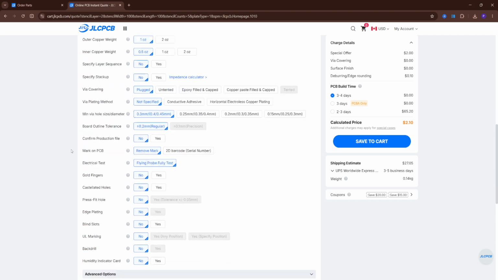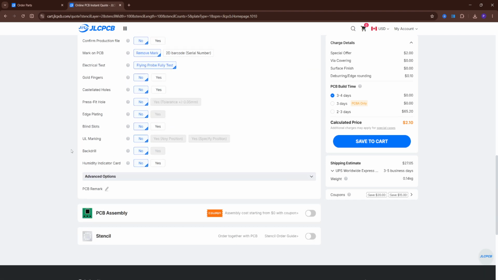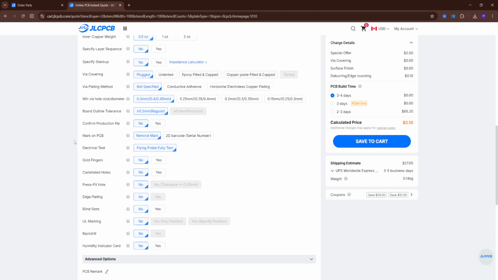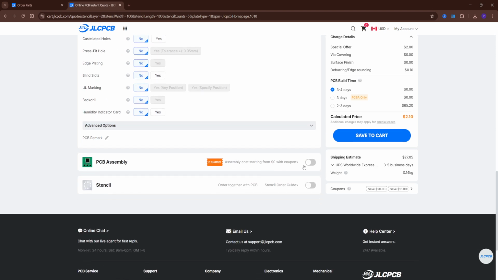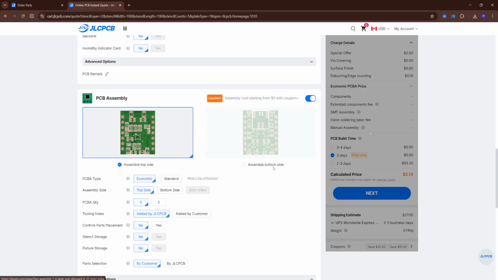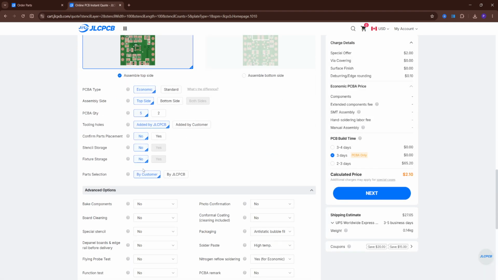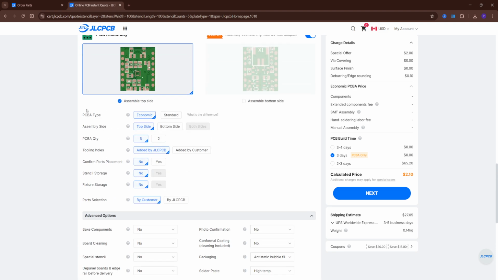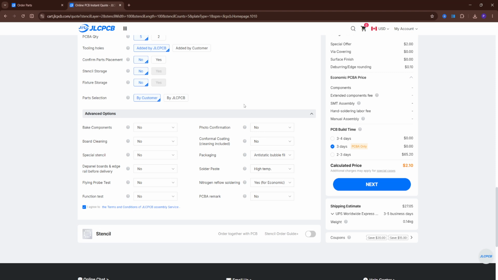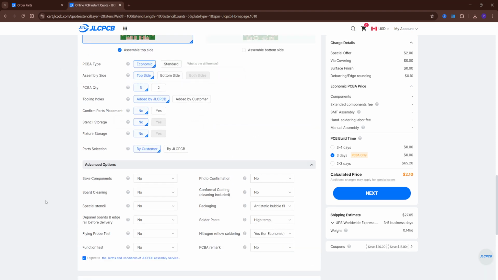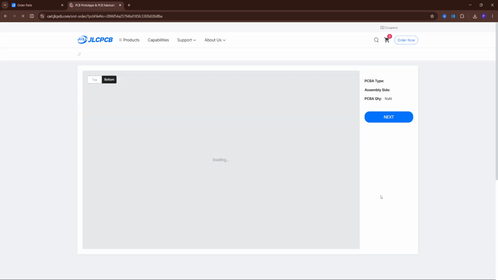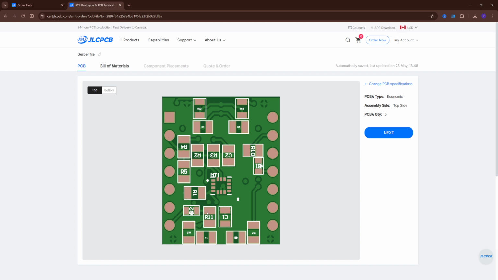Now, if you don't have them, but you would like them to assemble the PCB, you will need to check on this PCB assembly right over here. Now you go again through these specifications right here. And when you set them as you want, you will hit the next button here on the right side, and here you will see PCB top bottom.